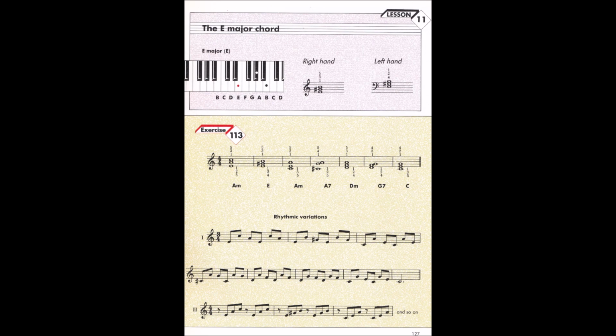Exercise 113 contains a longer sequence of chords than you've met up to now. As usual, see if you can play it with both hands. The fingering below the notes is for the left hand, the fingering above for the right.